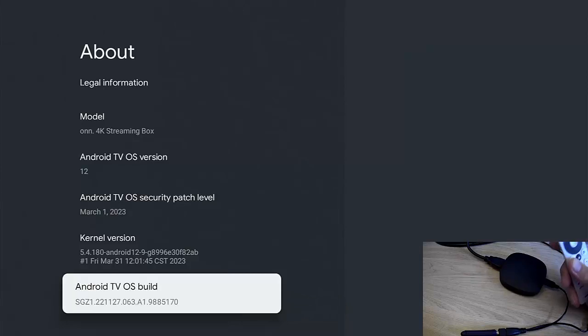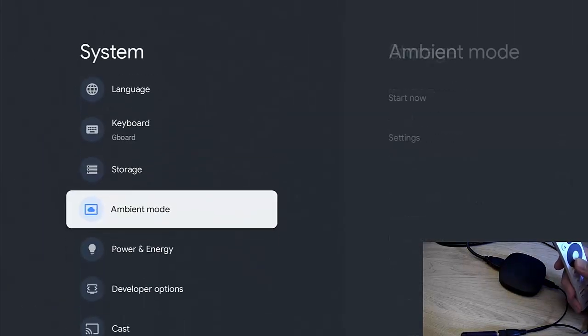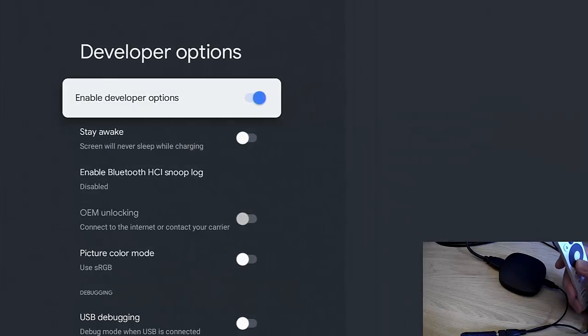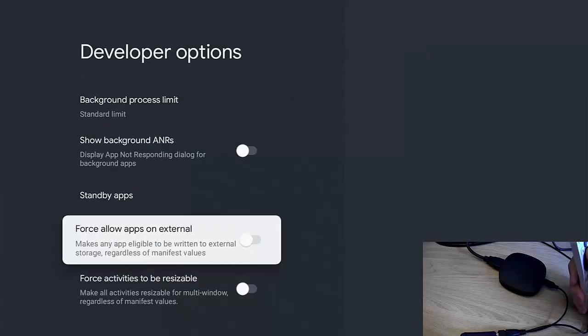Okay, so the next thing we need to do is press the back button on the remote once and then go down and find developer options, then go across and then go virtually all the way down to the bottom. And what we want to find is this here, false, allow apps on external, makes any app eligible to be written to external storage regardless of manifest values.